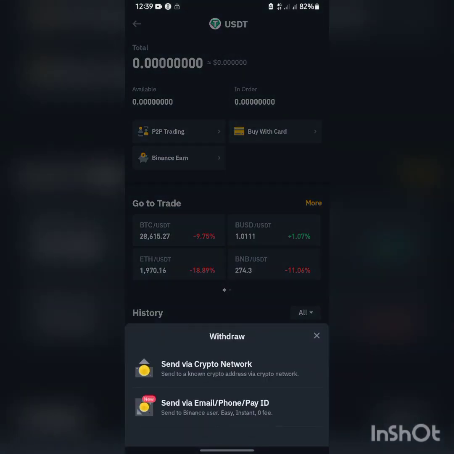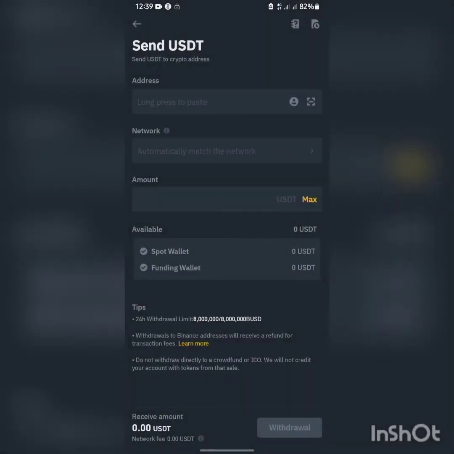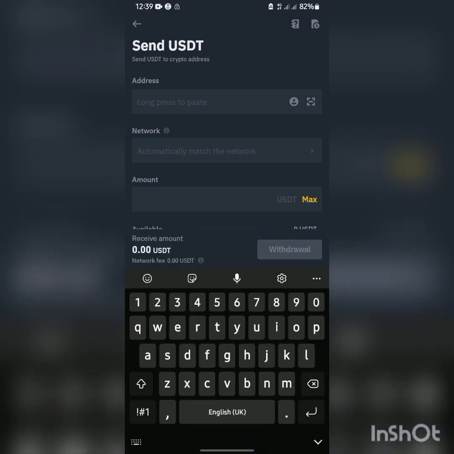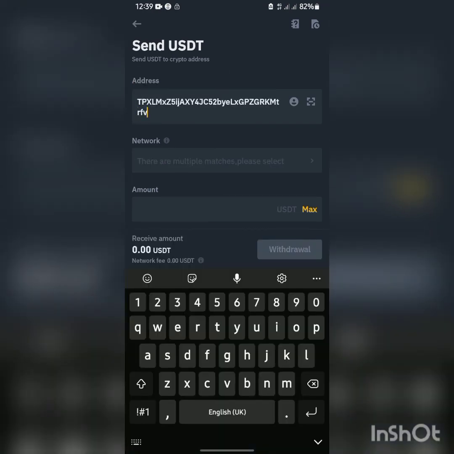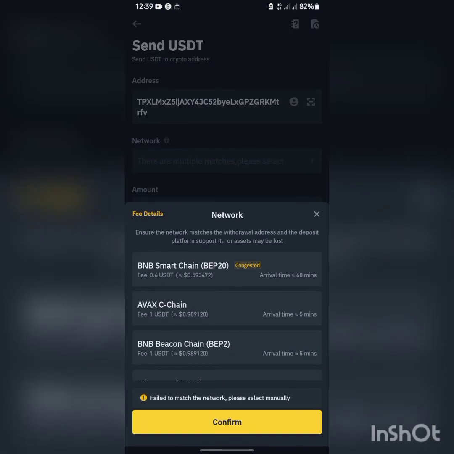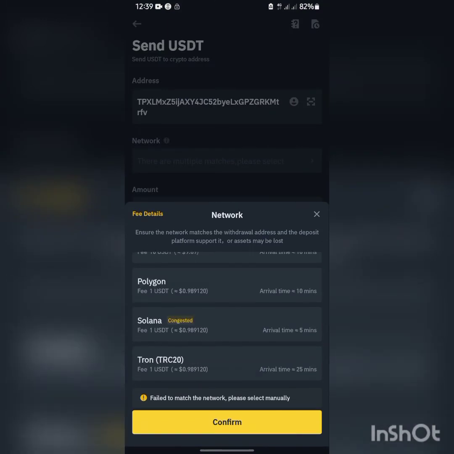Since I have USDT I want to send to Pegasus, it will be withdraw and not deposit because you are removing. So I'll click on send via crypto network. Then I have to paste the address which I copied from Pegasus. I'll paste the address and select the network as TRC, which is this Tron TRC. This is the network I'm going to select, and it will take about 25 minutes to arrive. And I'll click on it, then confirm.